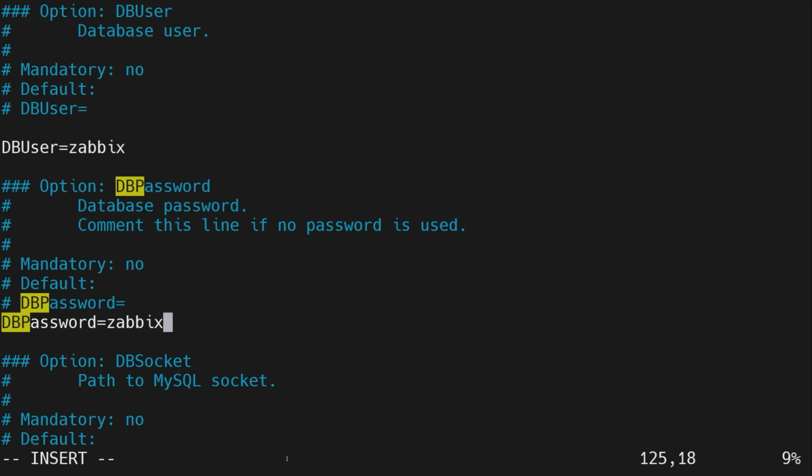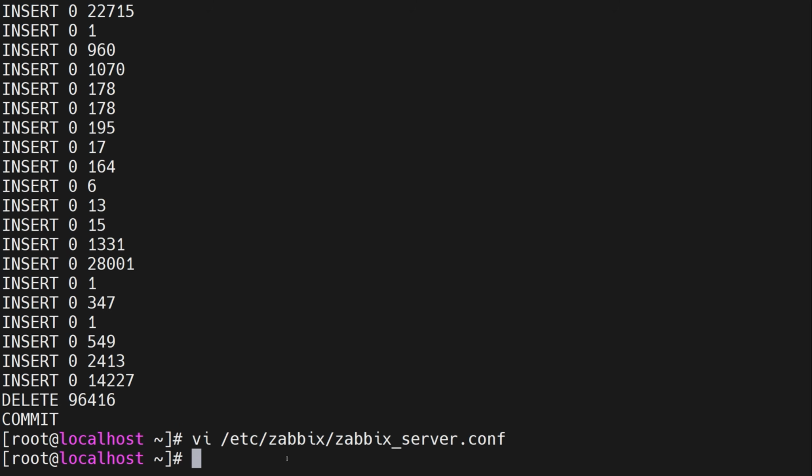We also have ways where you can store this password in a third-party vault instead of storing it in a plain text file. That's covered in our security courses. But from now on, we will be storing it in the configuration file of the Zabbix server. Let's save the changes. So that's the server side.